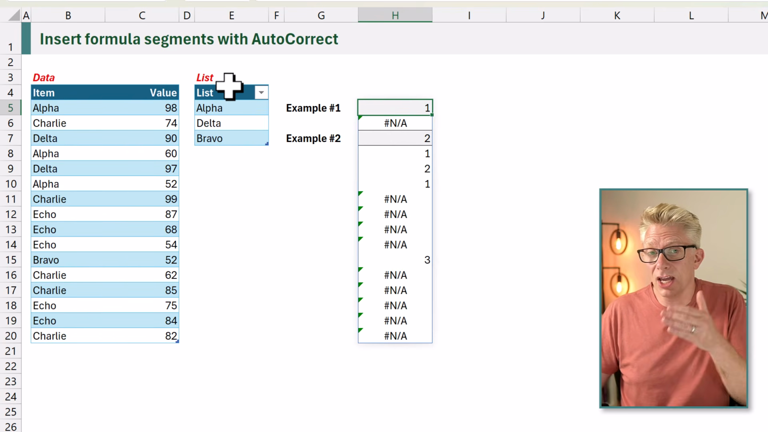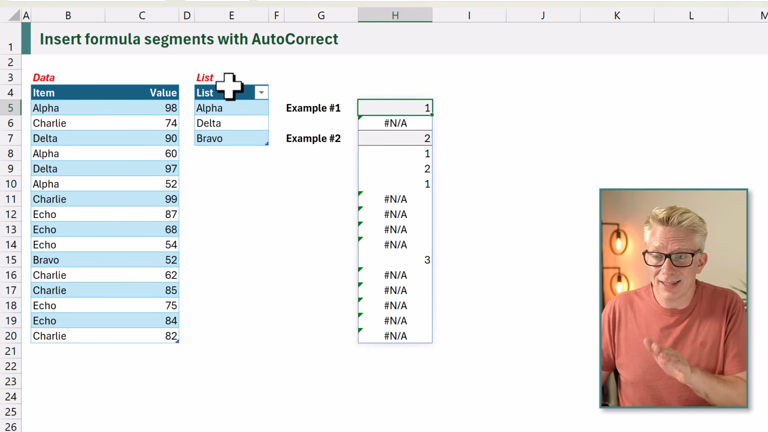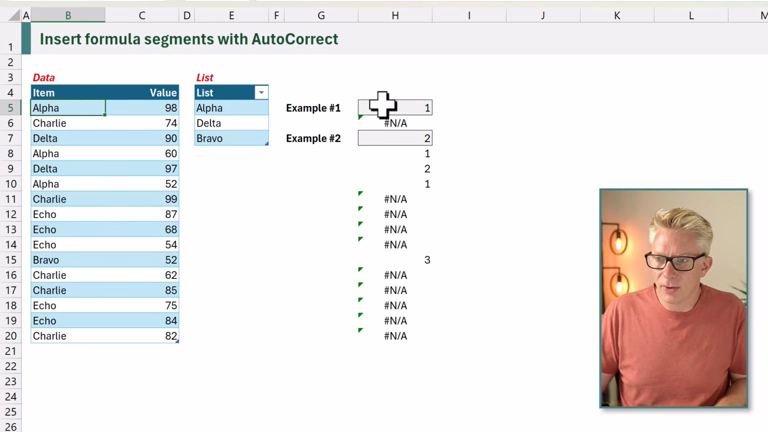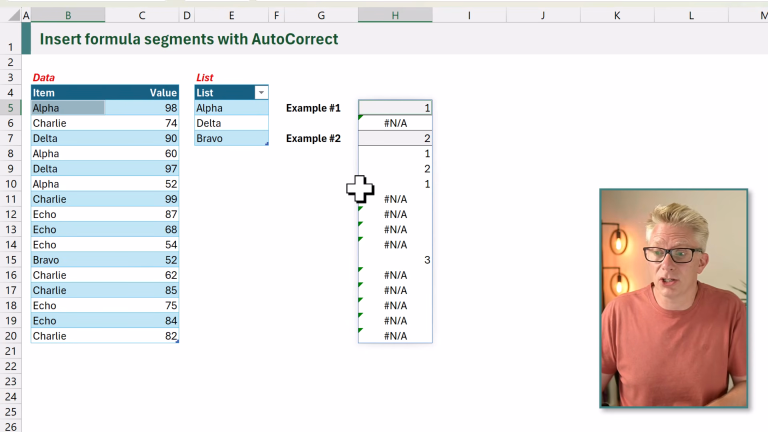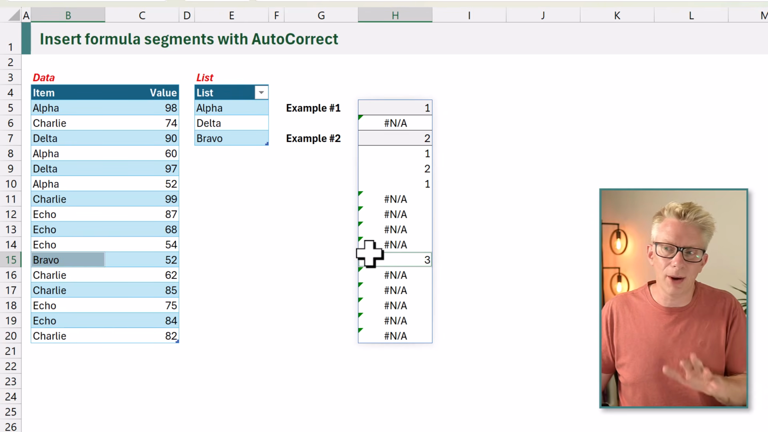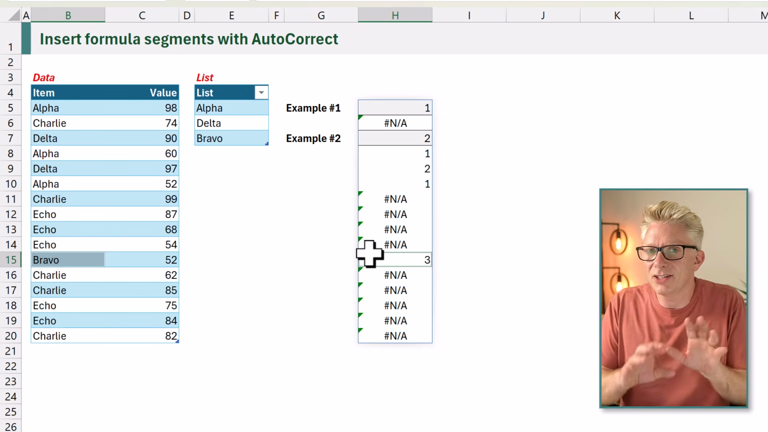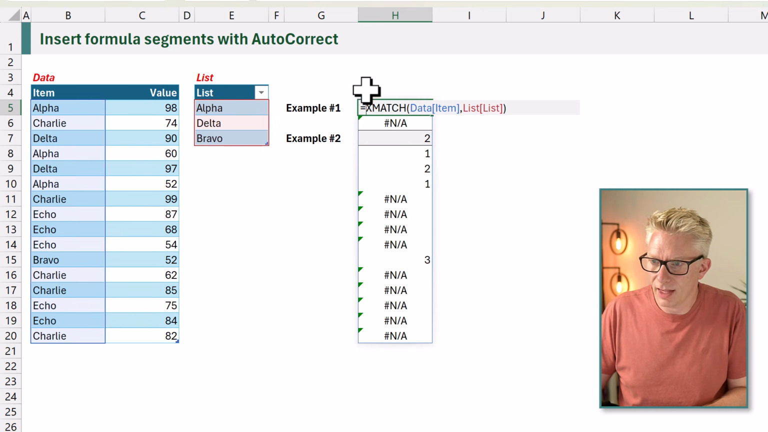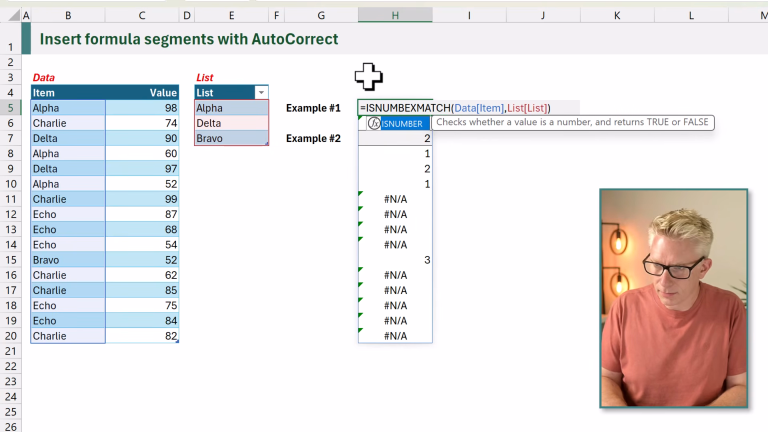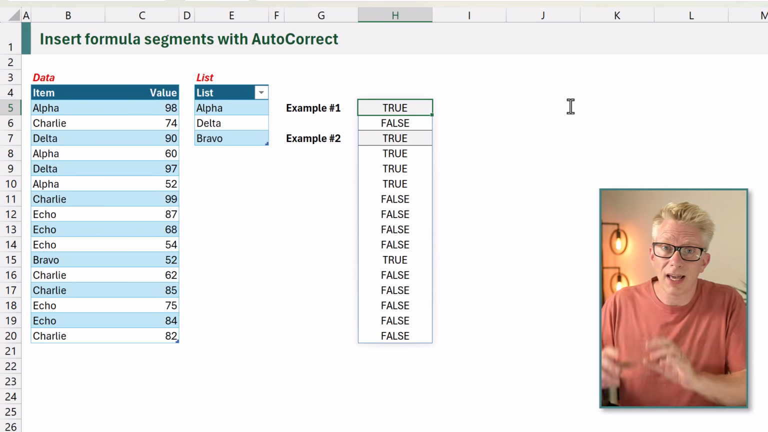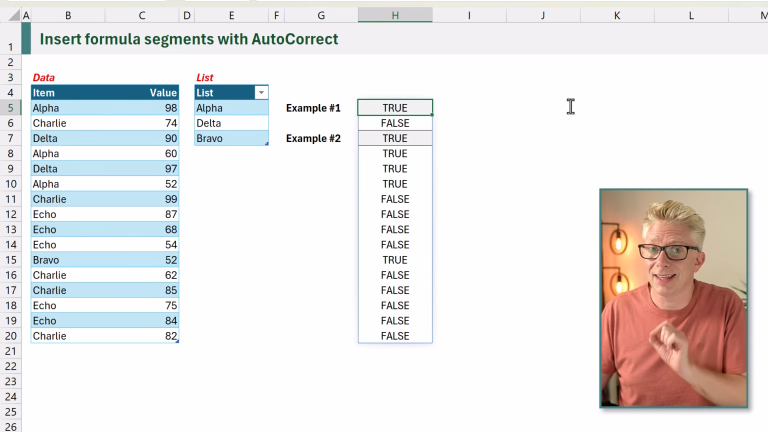This now gives us the numerical value of where that item exists in our list. For example, for our first item of Alpha, we get the value of 1 because it's in the first position of our list. If we look at the item of Bravo, we get the number of 3 because it's in the third position of our list. Let's now change this into a TRUE or FALSE value. For that, we're going to use ISNUMBER. At the start, I'll add ISNUMBER. Then I'll close the bracket at the end. We now get TRUE or FALSE as to whether that item exists in our list.